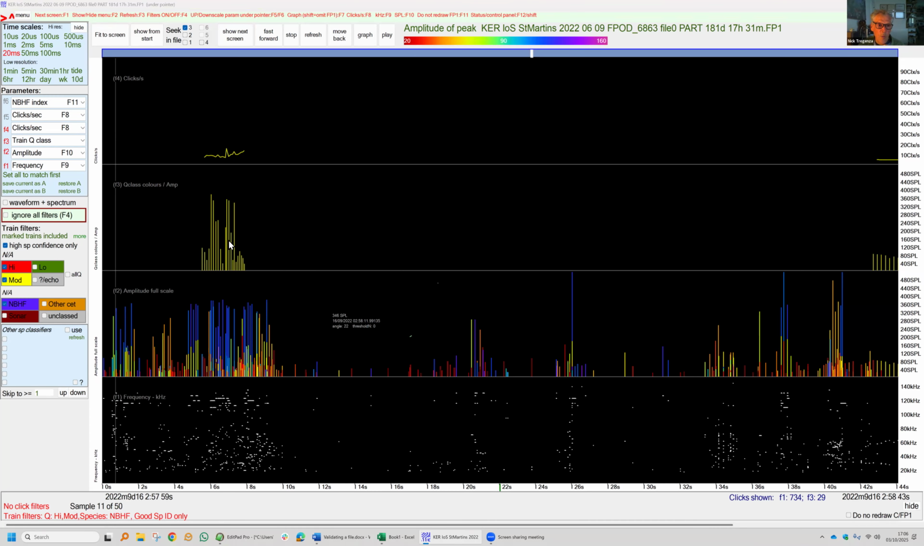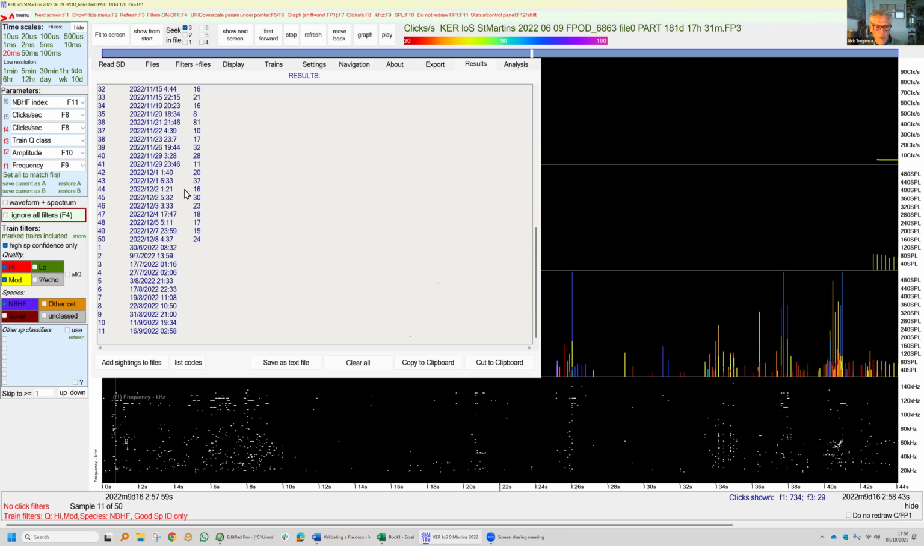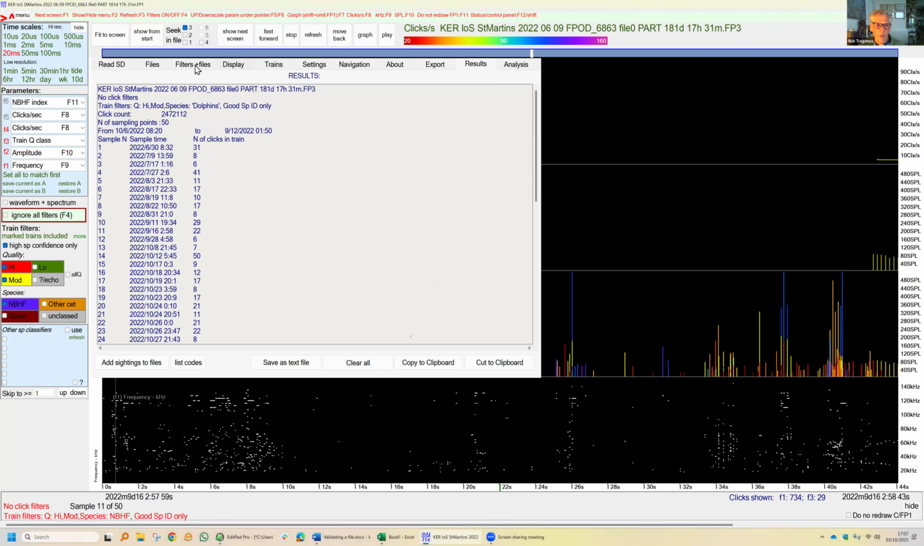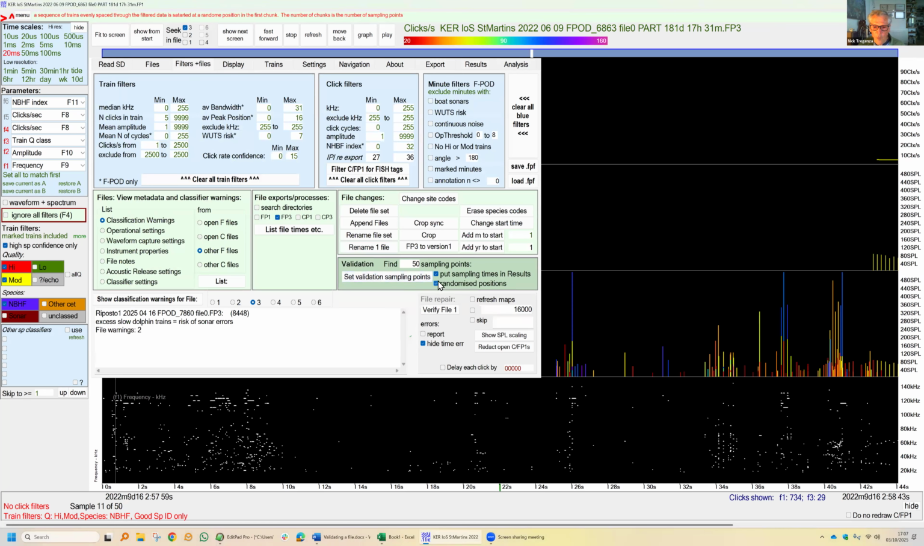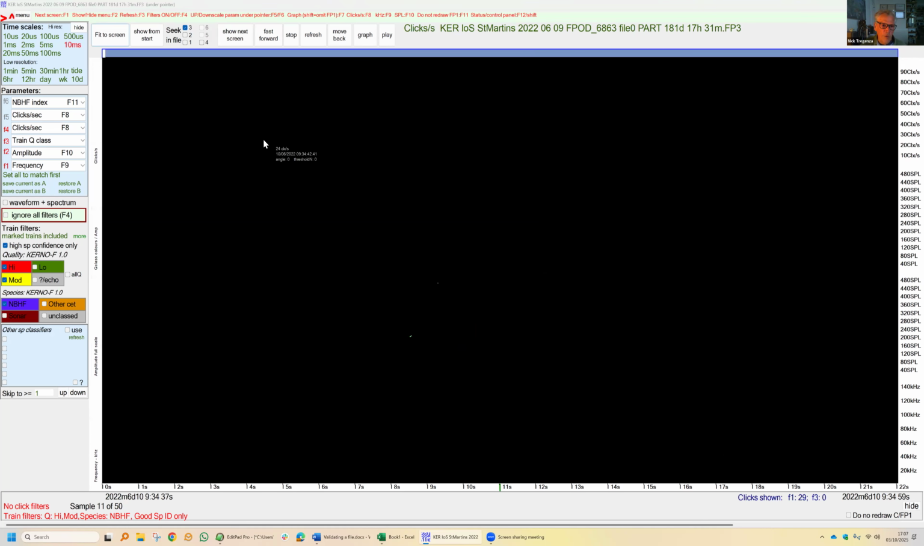So if we change to porpoises, it did actually list the times of those 50 sampling points. And if you ask it not to randomize the positions, then you could have two people and they would be given the same selection of trains to look at. So we'll do set validation sampling points. Now it'll be for porpoises. So it's done that. And so again, I can use Control and S.